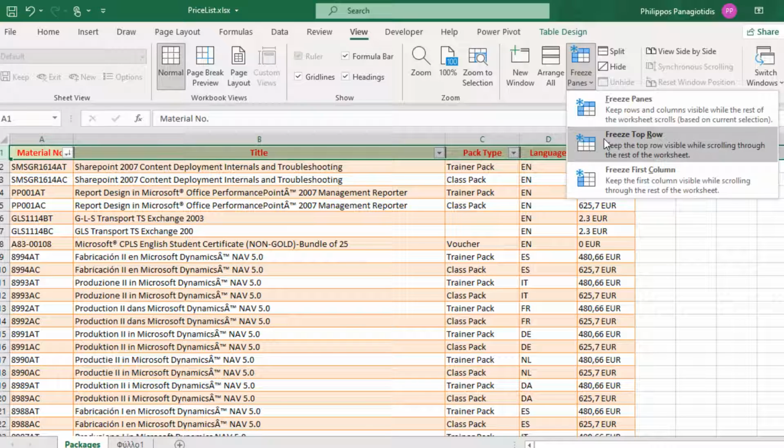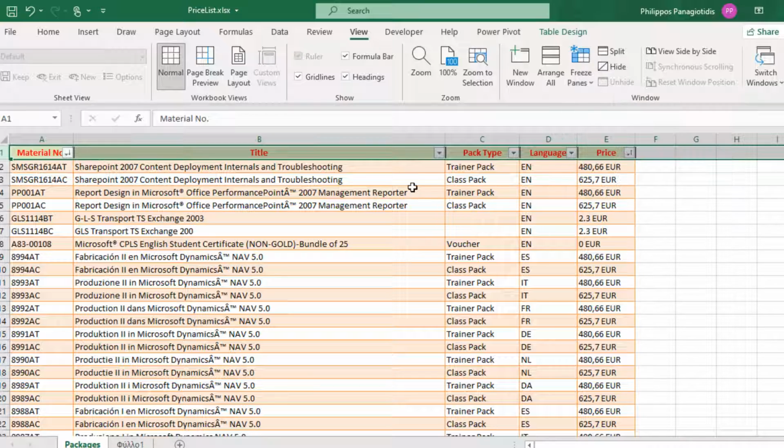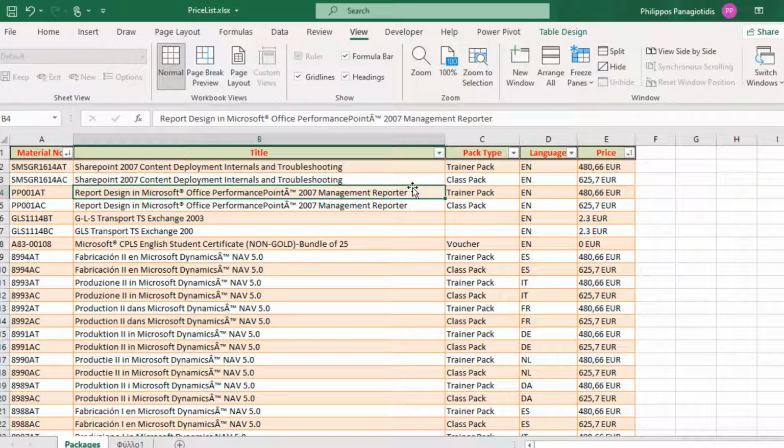While freezing panes allows us to keep rows or columns visible while scrolling in our spreadsheet, splitting panes divides the spreadsheet into 2 or 4 areas where we can scroll in them separately.